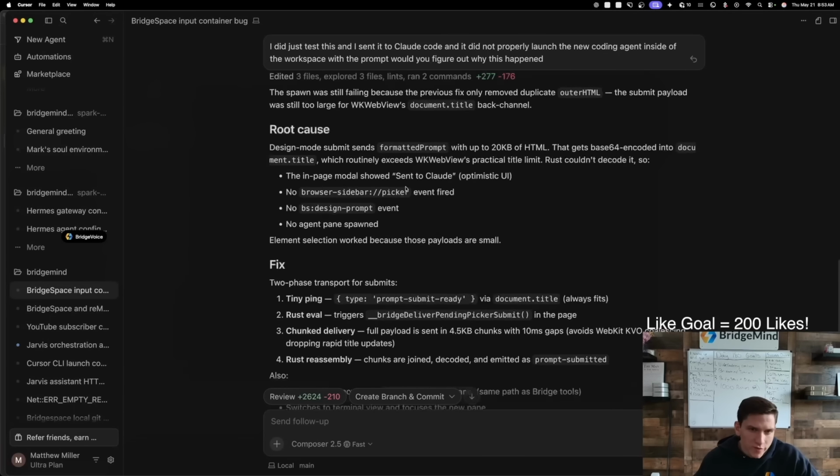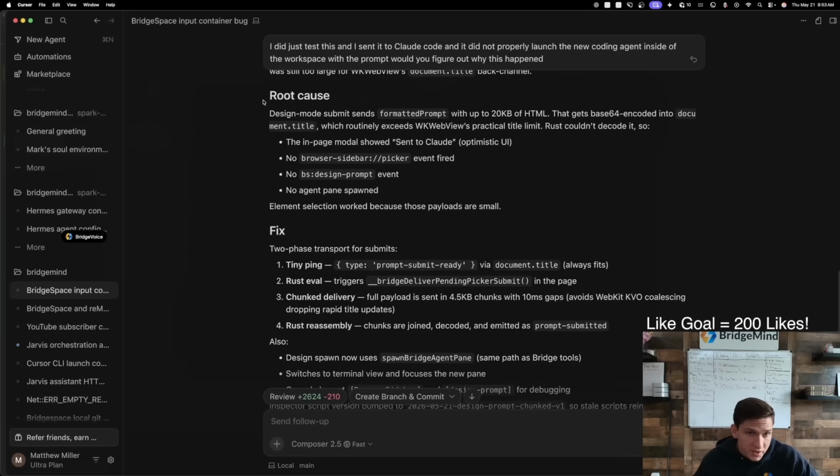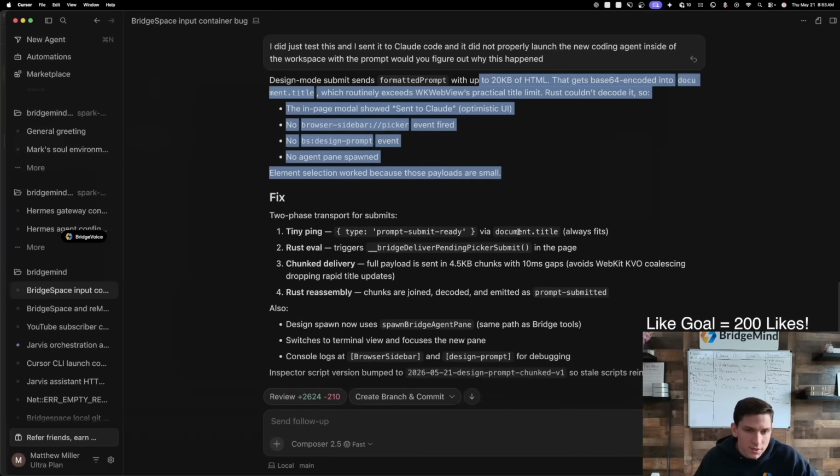Okay, Composer 2.5 did finish this really quickly, and it says that the root cause is that design mode submits send formatted with up to 20 KB of HTML that gets base64 encoded into document title, which routinely exceeds WKWebView's practical title limit. So it looks like it did fix this.